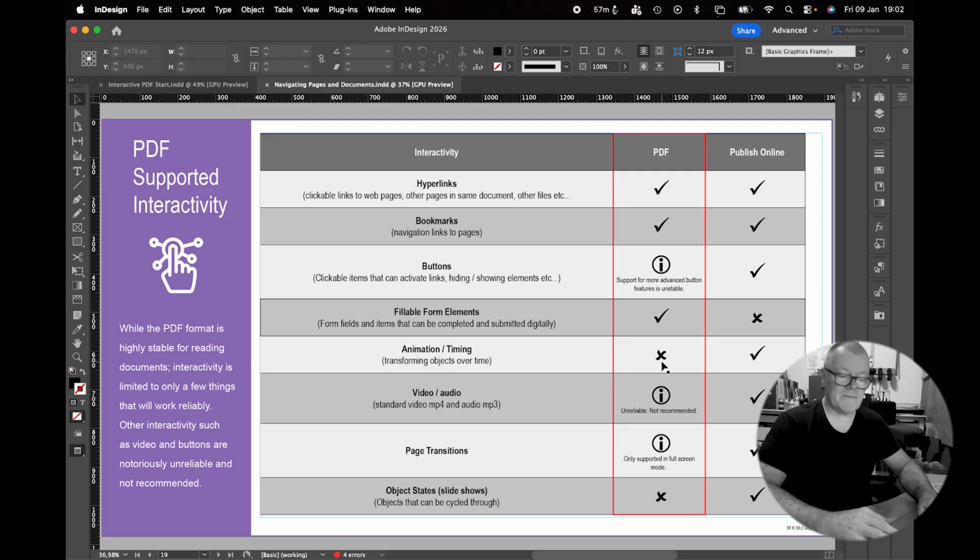No animation. And video and audio is patchy, and I found that it works sometimes and not other times, depending on your device, so I would stay away from that. Page transitions only work in full screen mode, which is no good for me, so I wouldn't bother unless I'm doing a presentation. Object states or slideshows, no. So it's basically these four things: hyperlinks, bookmarks, fillable form elements, and simple buttons.